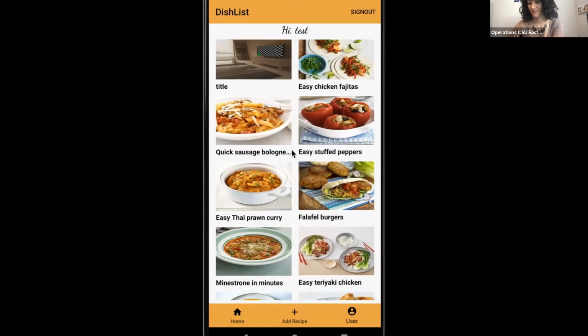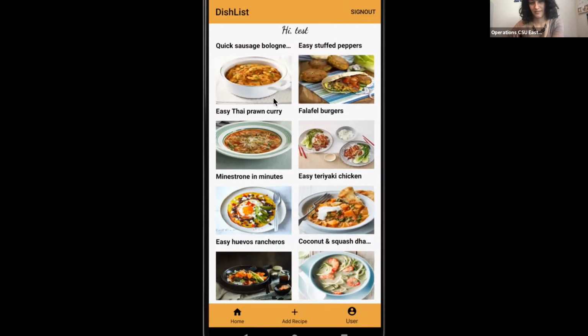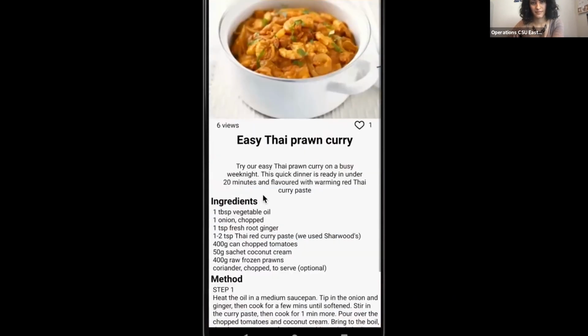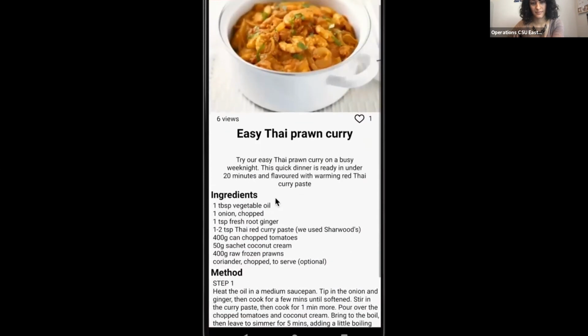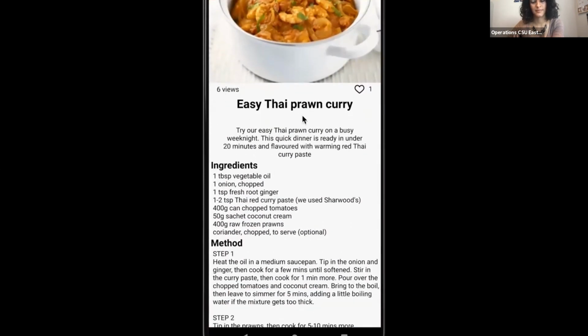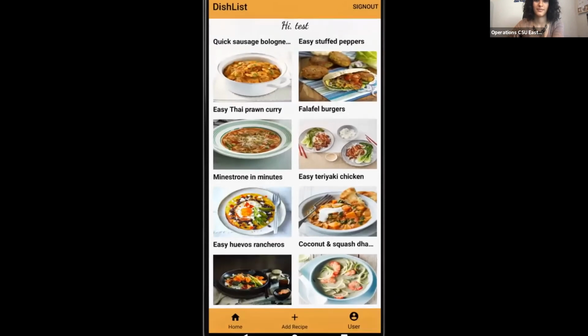And very similar to the home screen, there is the ability to click on it and show a more detailed version. It also shows the view count for the person's recipe, and then they can even like their own posts if they want to. So it's pretty cool.